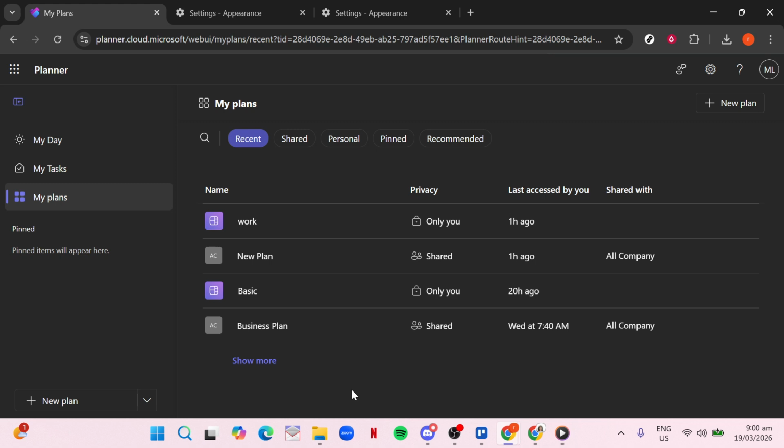Once you've chosen dark mode, it's time to head back to Microsoft Planner. You can do this by clicking the Planner icon if it appears in your app launcher, or by going back to the tab or window where Planner is open. If Planner was already open before you changed the theme, it might still be showing the old light view.